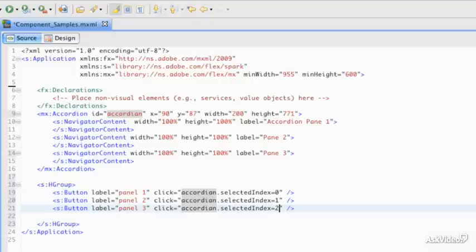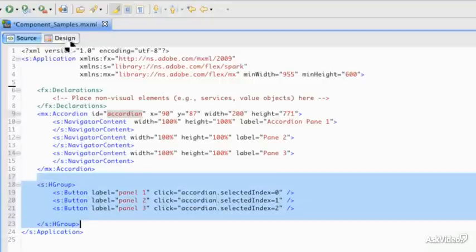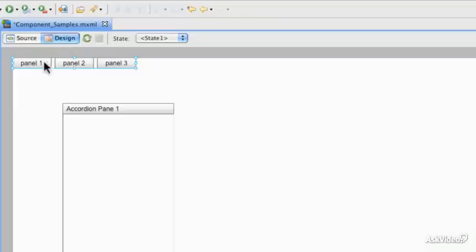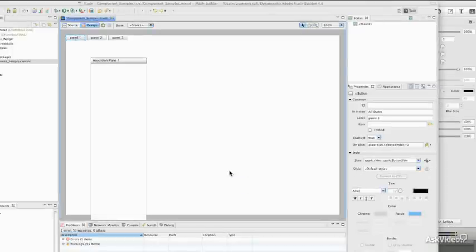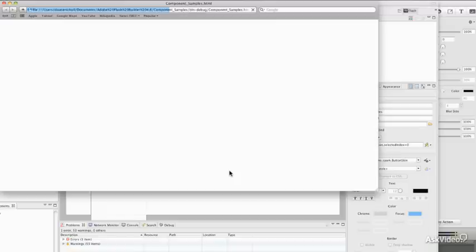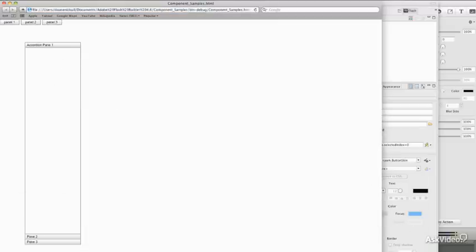Oops. Before we run this, we should probably lay out our horizontal group, because we haven't given it any instructions as to where to place it. So it's up here at the top. Well, this is just an experiment, not designed to look pretty. And it's run. You can see here that I can programmatically control it by the 3 buttons at the top.